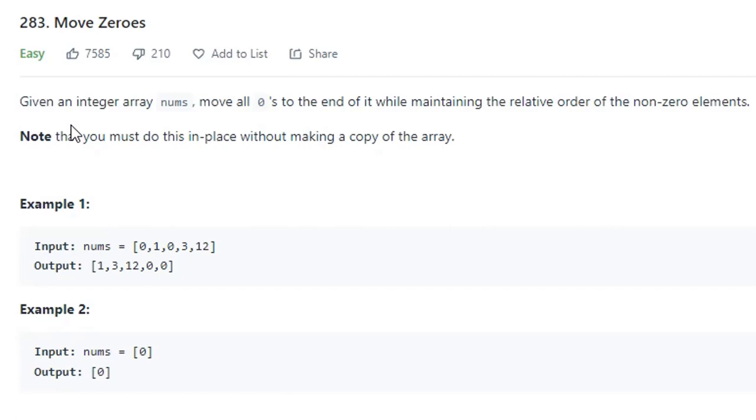So this problem states, given an integer array nums, move all zeros to the end of it while maintaining the relative order of the non-zero elements. Note, you must do this in place without making a copy of the array.